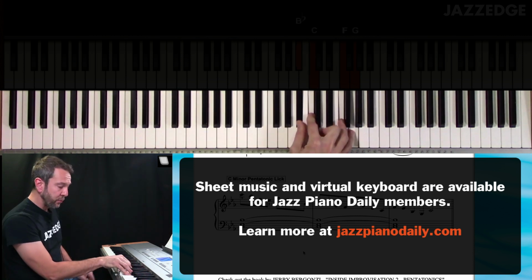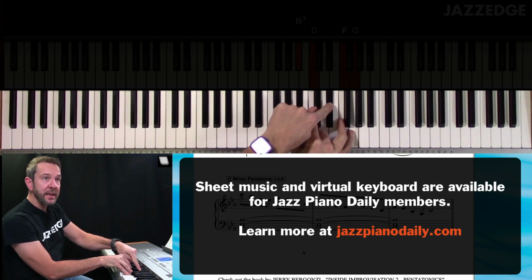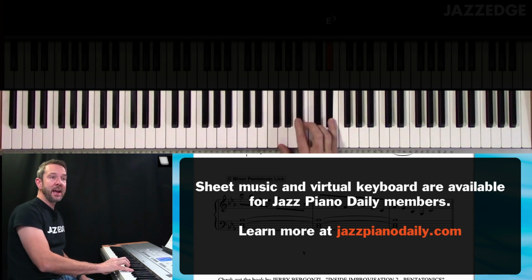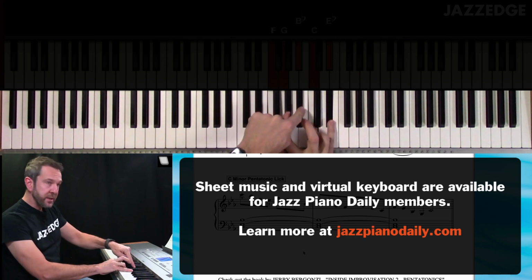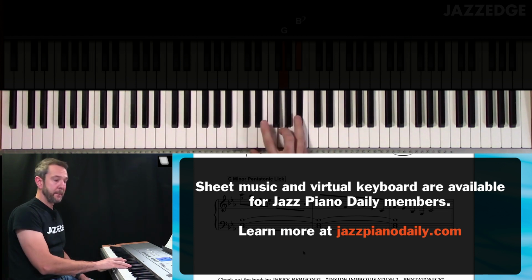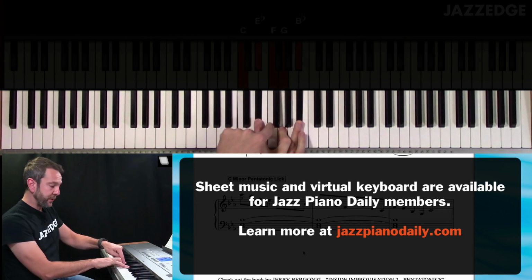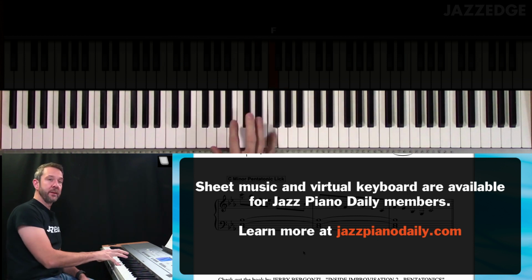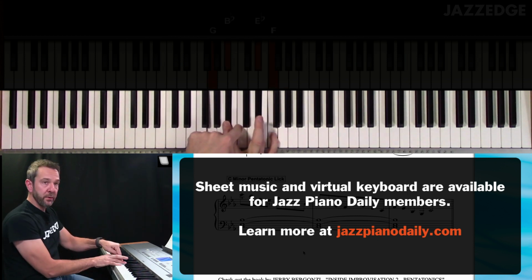So see this grouping right here? See how I'm skipping over the E flat? Then I come down to E flat. See how I'm skipping over the B flat? Then I come down to B flat. See how I'm skipping over the F, and then I come down to F. See how I'm skipping over the C.